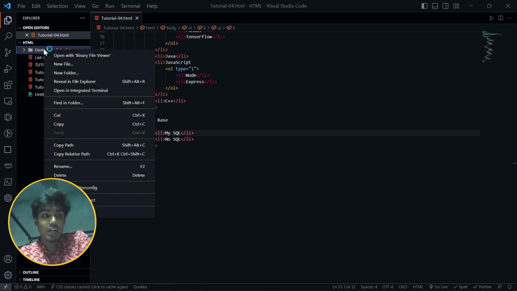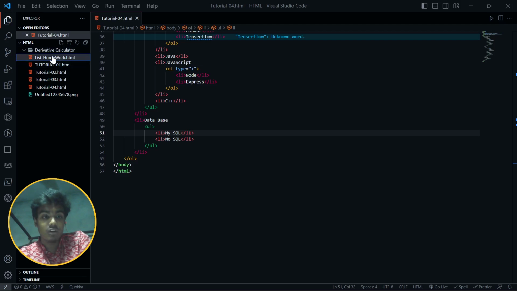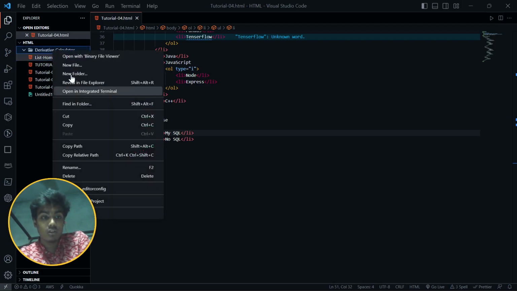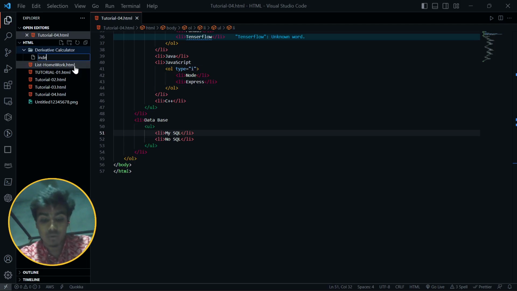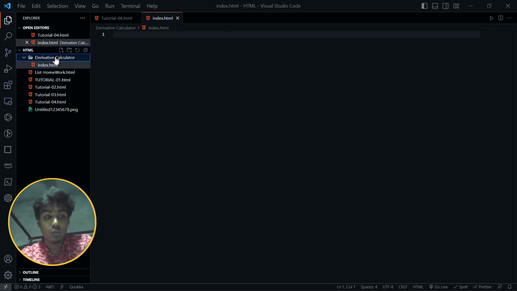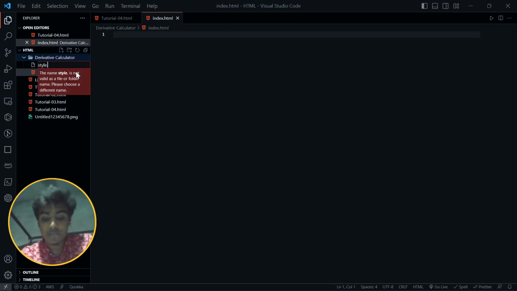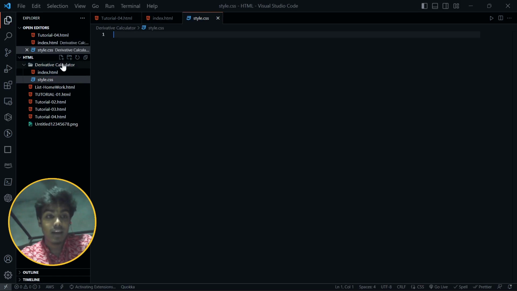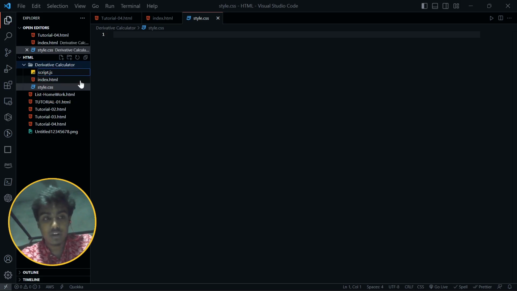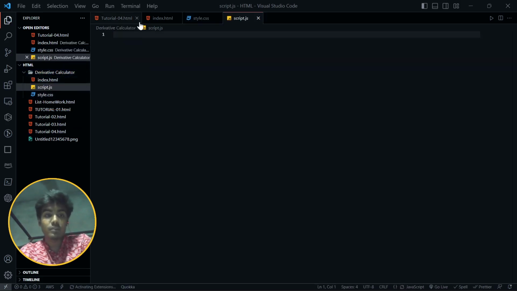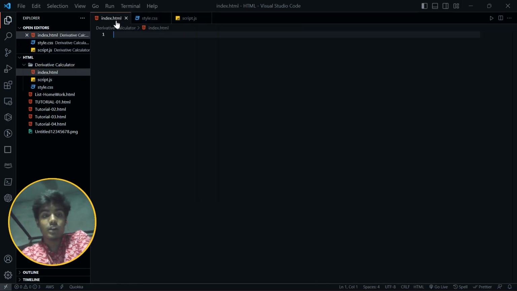Here I will right click on it and create a new file inside this derivative calculator folder. The name of the new file will be index.html. Then I want a CSS file, so I will create style.css, and then I will create a JavaScript file, script.js. Okay, so I have successfully created all the required files here, and now we can start our programming.